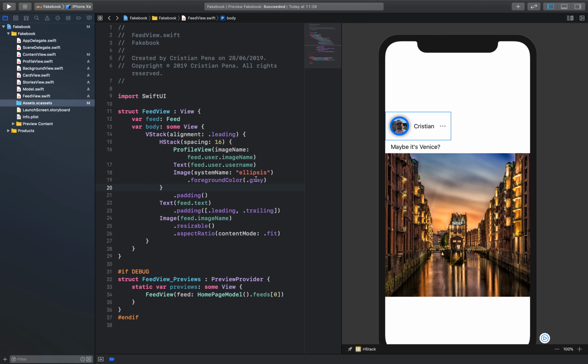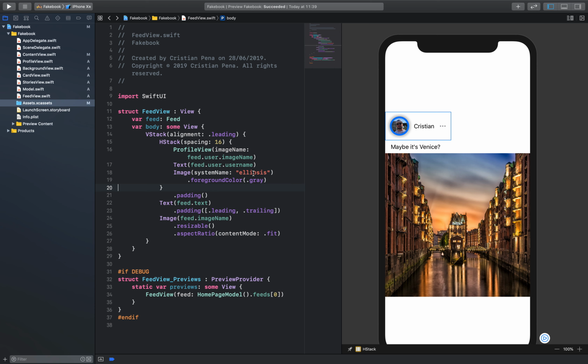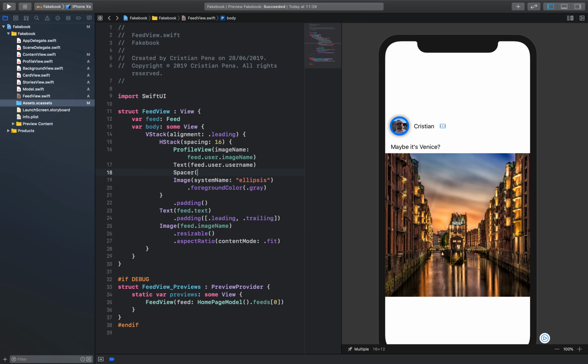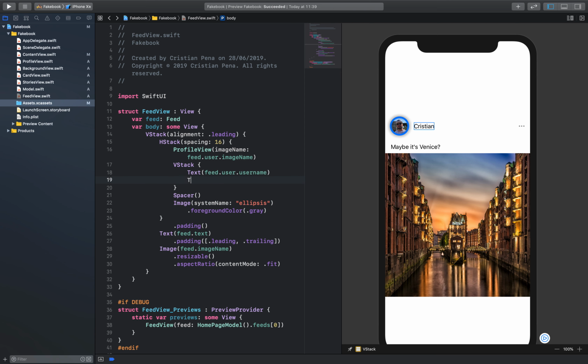So we have this view. It's not exactly like we were trying to build, but we're getting there. So let's say we want to add some space here. By now you might know, yes, let's add a spacer. So that would send the ellipsis to the right. We can keep constructing like what we did. So let's say we want to add a new text, so we can embed in a VStack, and we can say, for example, text. Let's hardcode this, published yesterday. And it just appears down there.